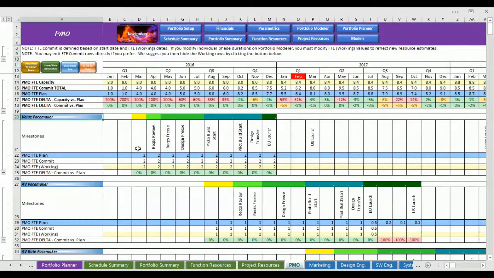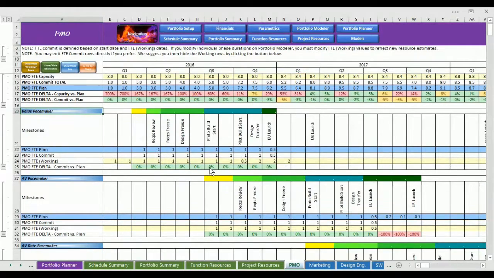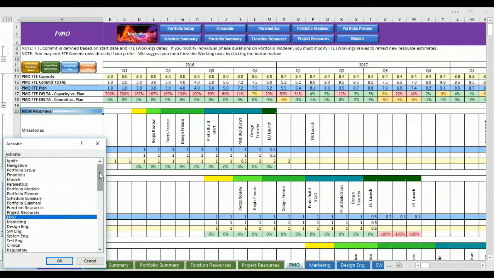Once resources have been committed, they can be promoted to plan by clicking the Promote button for each project, or the Promote Functional Resource Allocations button to promote all functional resources to plan for all projects on the Portfolio Planner page. Now let's move to a project page.